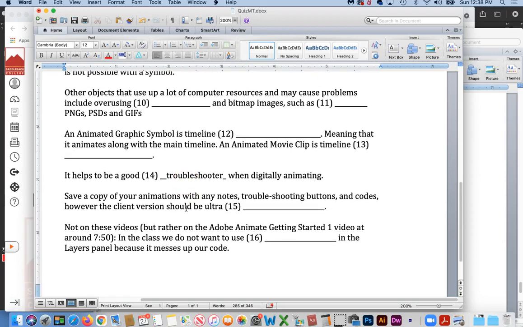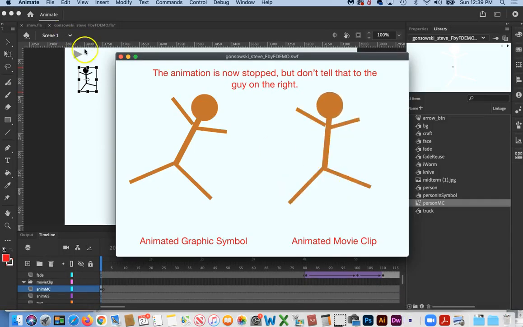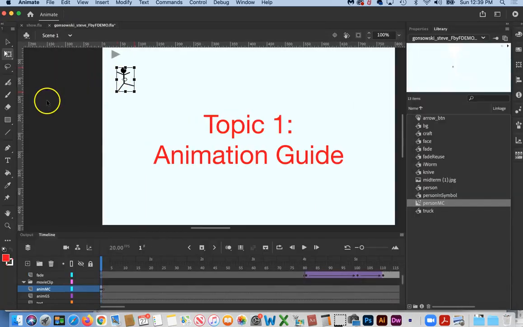And I'm going to give you a couple troubleshooting hints as we go on, which go hand in hand with this one. Save a copy of your animations with any notes, troubleshooting buttons, and codes. However, the client and instructor version should be ultra clean. So sometimes when I'm working on a document in Adobe Animate, I might, even along the edge here, outside of the frame, or sometimes right in the frame, get out my text tool and put in some notes that remind me you're going to need to fix this, or maybe even tell myself for a future project what I learned here so I don't make the same mistakes twice.